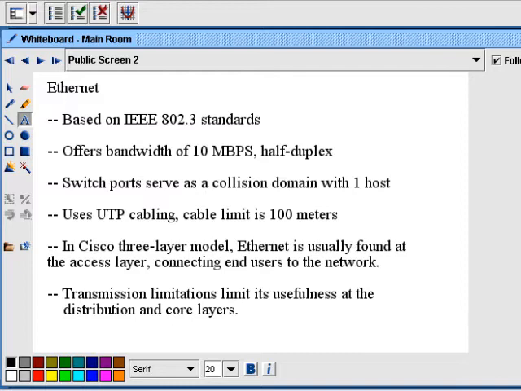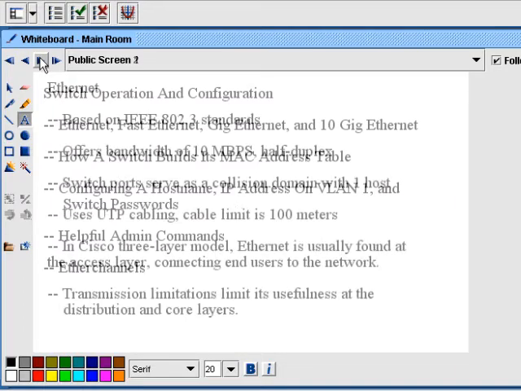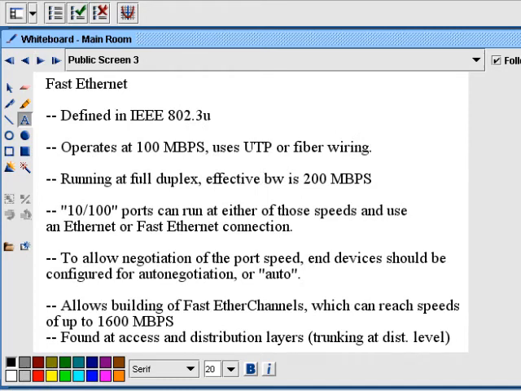And fast Ethernet is defined in IEEE 802.3u, if you want to read up on the technical side of it. Fast Ethernet operates at 100 meg per second and it runs at full duplex, which means that it can send and receive at the same time.